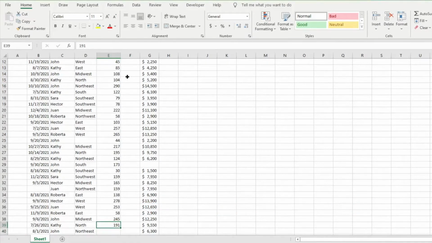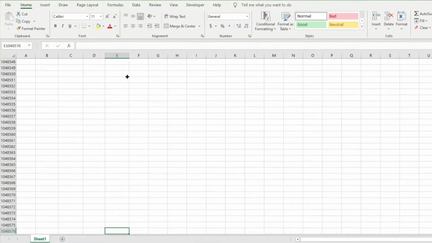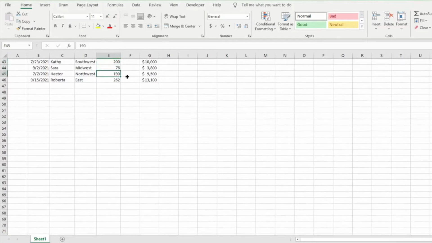Well, it will take you as far down until there's a space. So if you have a space in your data, it's going to take you there. If you hit Control down arrow again, we'll just keep doing that until you come down to your very bottom cell there.